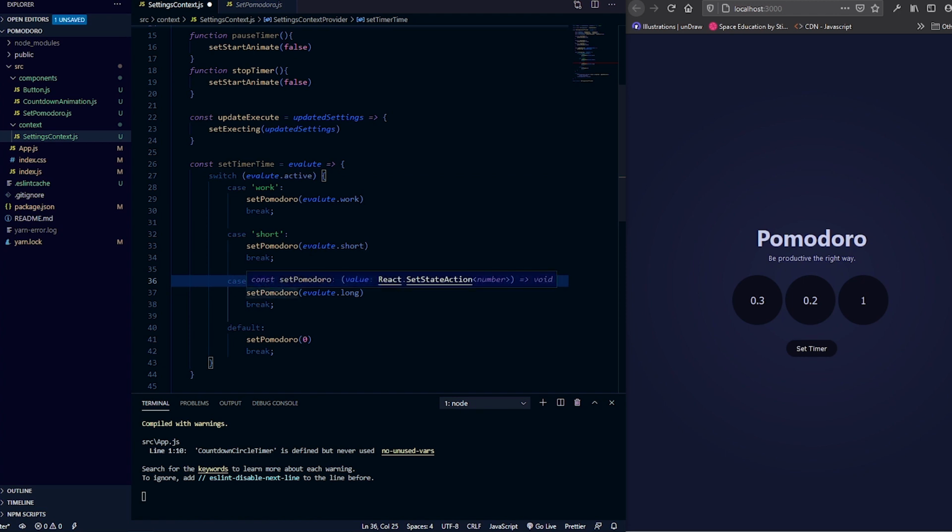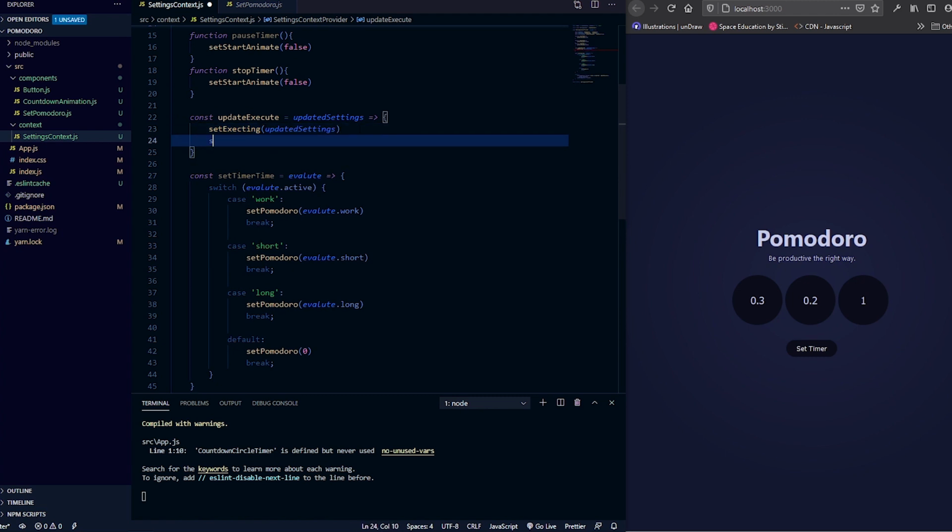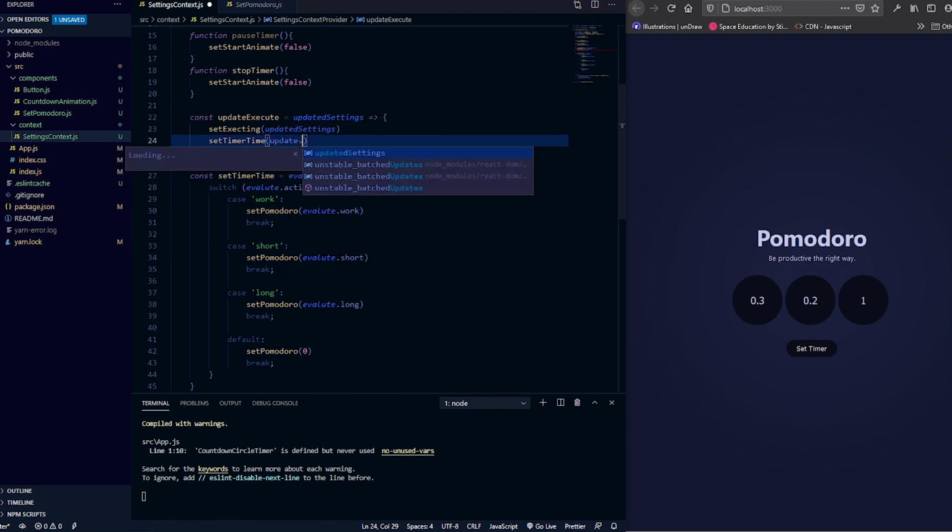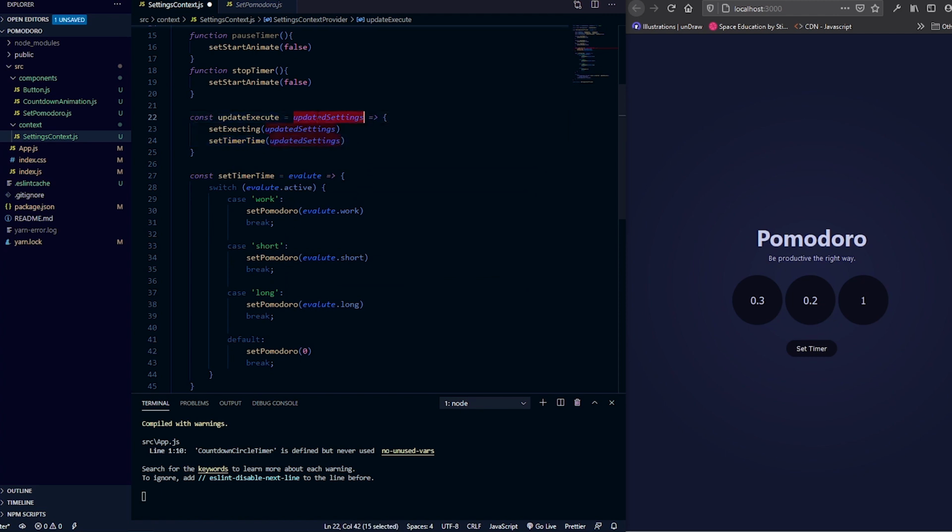So because I have this, I need to be able to pass through that object as well to this function. And how I'm going to do that, I'm just going to call it inside of this update execute, call the same function, say set timer time, and I'm going to pass through the updated settings. So I'm passing the same object to this function over here, and this function is just going to run and evaluate which timer we are currently working with. Is this guy working, or is he busy taking a short break, or is he busy taking a long break? So that's what that function is going to do.